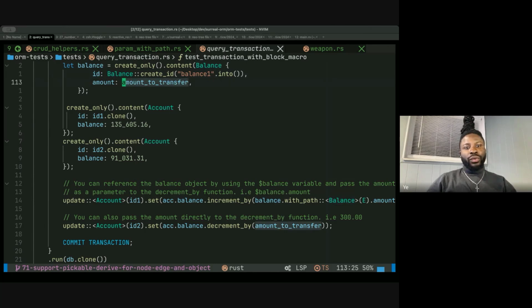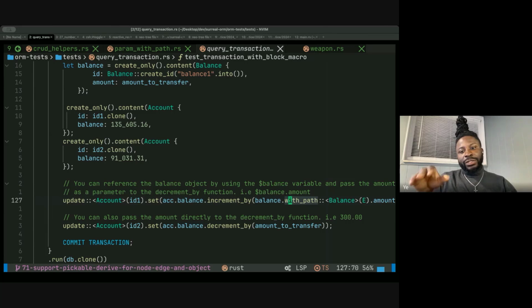So what if we want to access this field? Basically, what this query is going to return at runtime. We want to access that and increment, and use that later in one of the queries. So you can see in this increment by, we can use this method, which is also automatically generated for you, called with path.